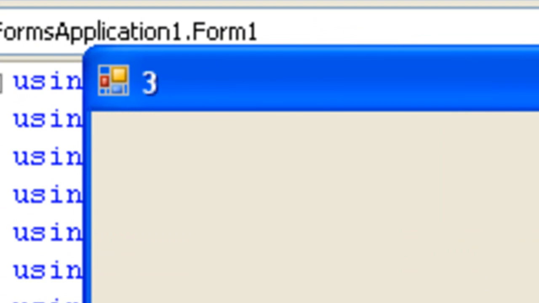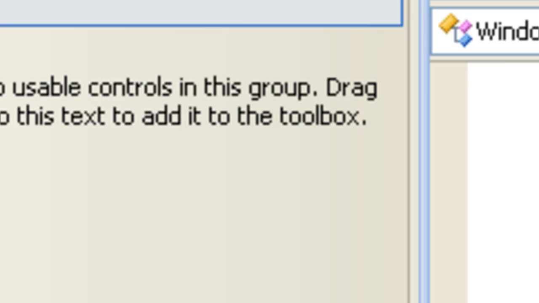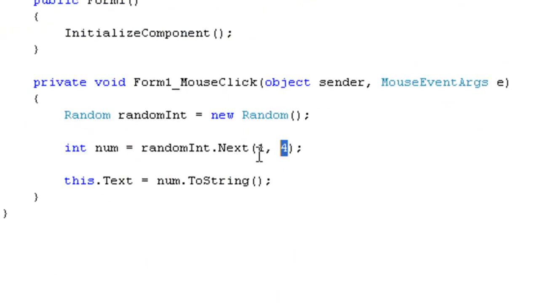So there's 1, 3, 1, 2, 3. So I think I'm only getting numbers 1, 2, 3. 1, 2, and 3 are my possible values. You'd think that it would be a little different, but I guess that's just how it works.